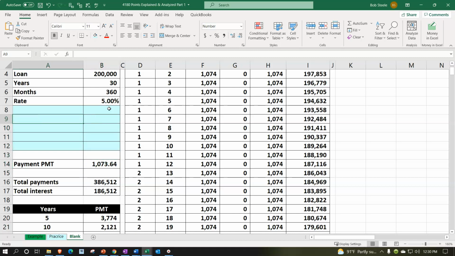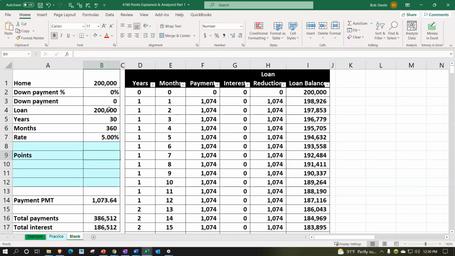So first, I'm going to try to put just the points here. I'm going to say points. And usually when you buy a point, that basically means you're going to get a percent down on the loan. So in essence, 1 point would be 1% of the 200,000.